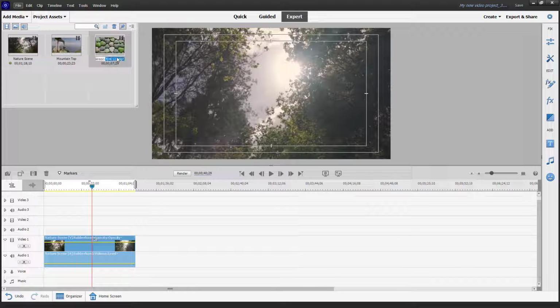You can also double click on the name and then rename it right here. It won't change the original file name, but will only change the name of the video over here in the Project Assets panel for easier management. And that is how you can rename clips inside of Adobe Premiere Elements.